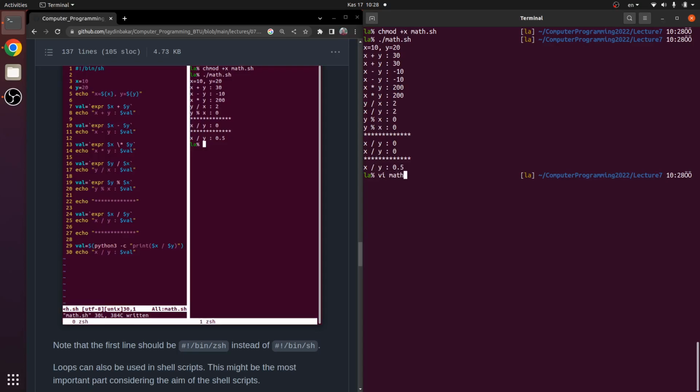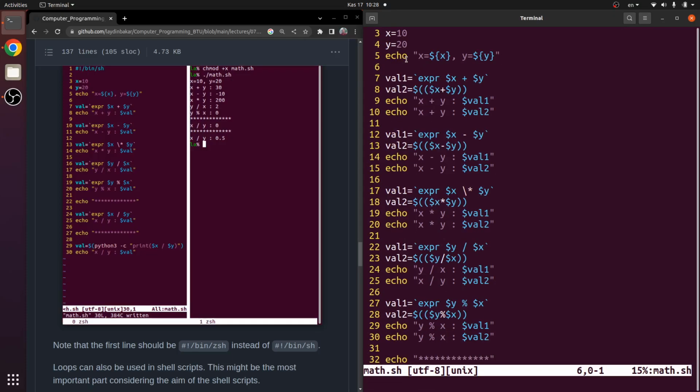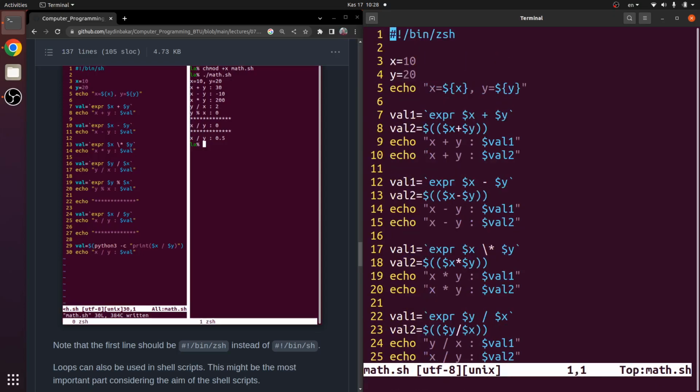When you open math.sh, please try to understand what we are doing here. For example, let's make it bigger for you. Here in the third line we define x and y as integers. Then we use the expr method in shell scripts to define our value 1 for the addition of x and y.